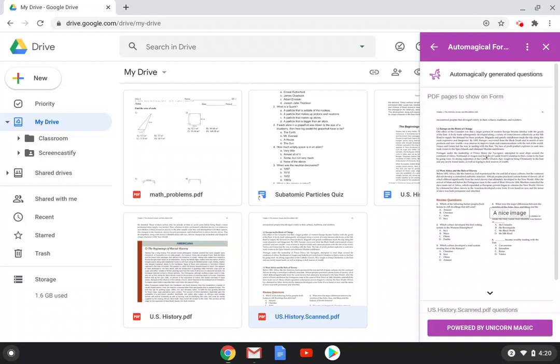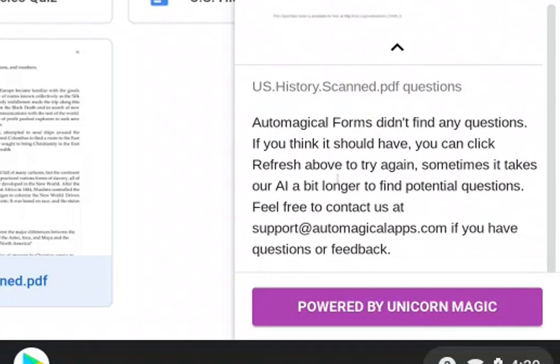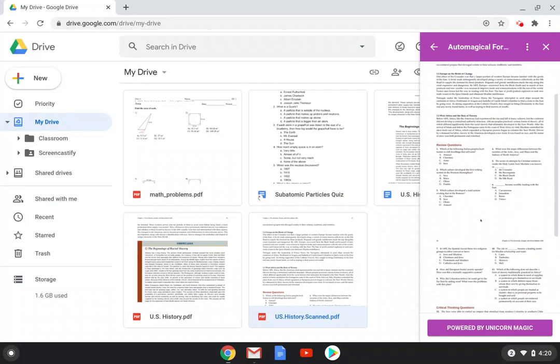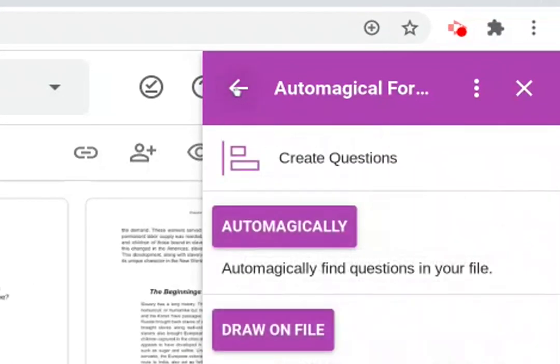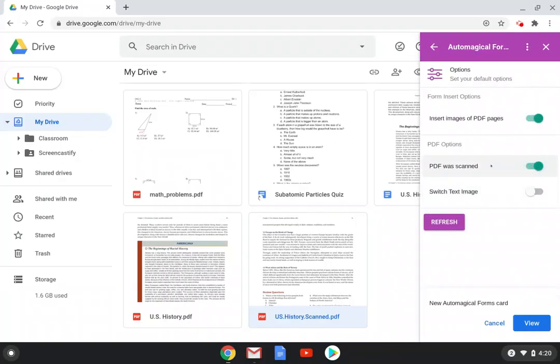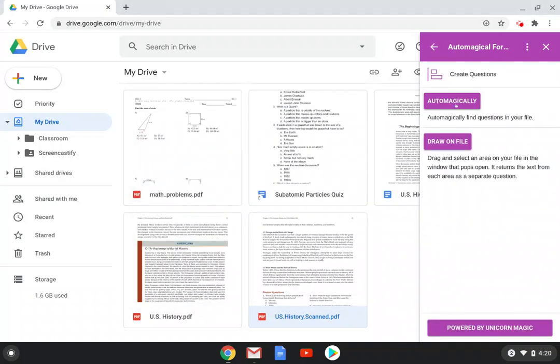So here it shows you a picture of what it looks like. But then you see at the bottom, it didn't find any questions. That's because this file was scanned. Automagical Forms is looking for words, and really it's just pictures, even though the pictures have words that we could see. So if you click on the back button to go to your menus and your options, you can tell Automagical Forms that this PDF was scanned. And if you click refresh, it'll refresh the whole process. Now it'll know that there's pictures, but it'll look at a different format and find the words in those pictures. So you just have to help Automagical Forms out a little bit.